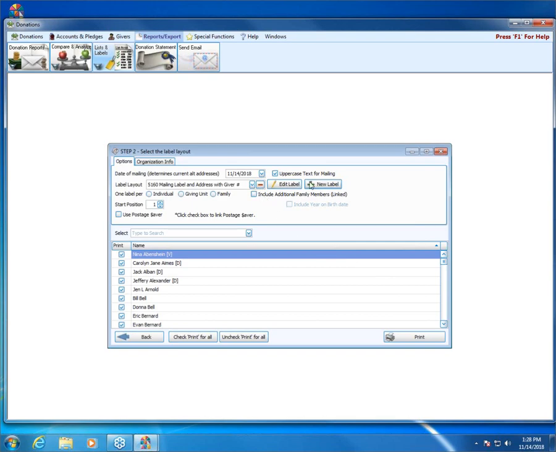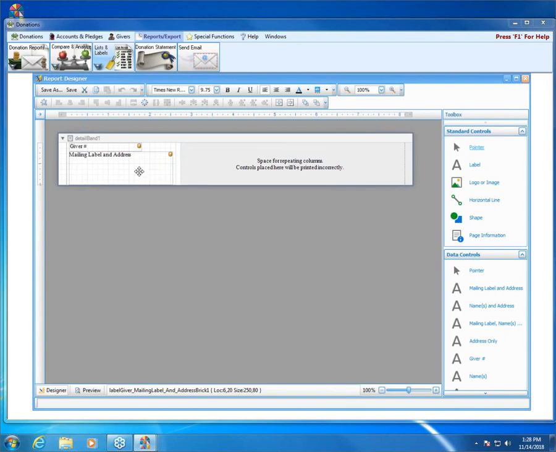All right, so I'm just going to hit edit label because I've already made it. This is what you want your detail to look like. You need to use the giver number field and the mailing label and address field. You can also scooch these fields around by using the directional arrows on your keys. If it's too close to your left margin, you can select the field and hit your right facing arrow, and that will allow you to scoot the fields over.